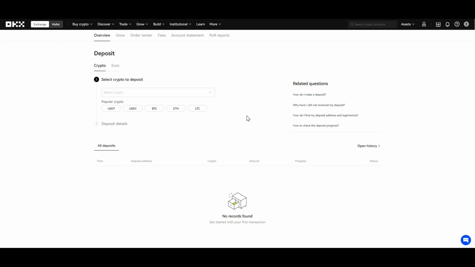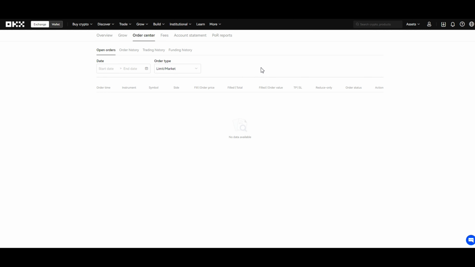You are also able to deposit fiat currency using any payment method that you want by going to the Euro tab. From the Order Center, you can see a list of all of your transactions in one place, as well as a history that you can access anytime.